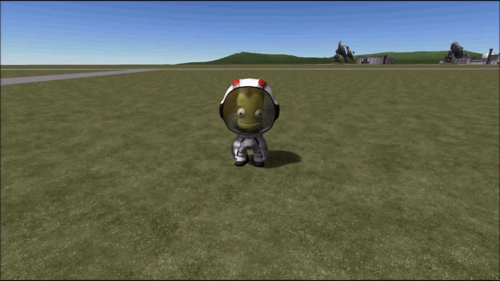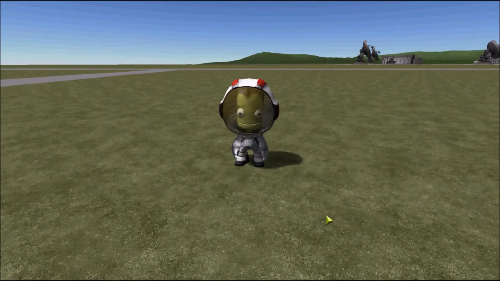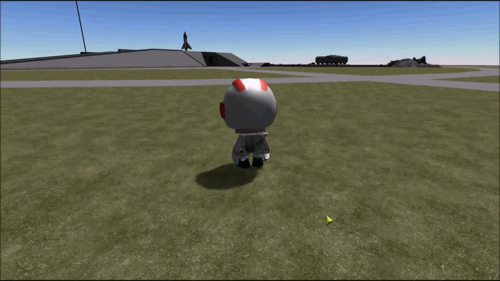Yes, exactly. Do you want to put it to the test? Okay, so for our first mission, let's do something simple. Let's go to space. In order to leave the atmosphere, you need about 1,000 meters per second in delta V. I have prepared this rocket in advance. Let's see if it will do.